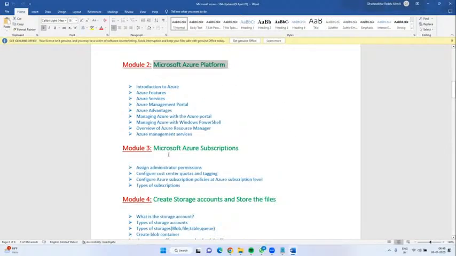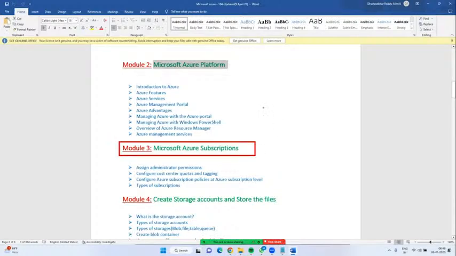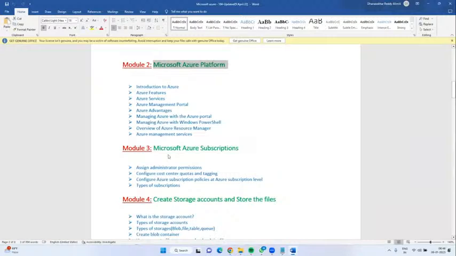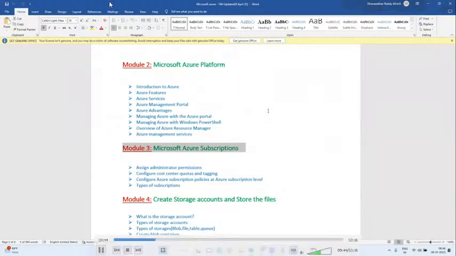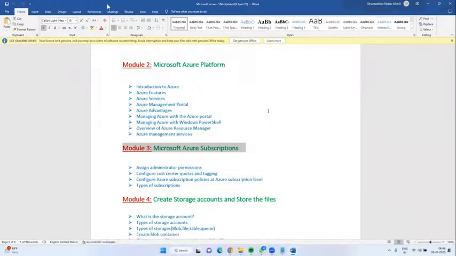Module three is subscriptions. What is a subscription, guys? Any idea generally? If we subscribe to something, like if we take any service and pay for that service, then it's a kind of subscription. Yes, correct. Simply, I can say a subscription is nothing but a license.